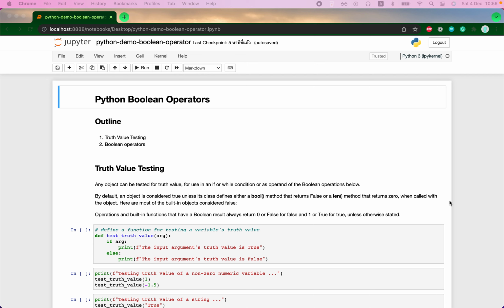So, what's actually the truth value? The truth value of an object could be one of true or false. An object could be tested for its truth value. By default, an object is considered true unless the class defines otherwise. So, as I mentioned, by default, every object is evaluated as true.